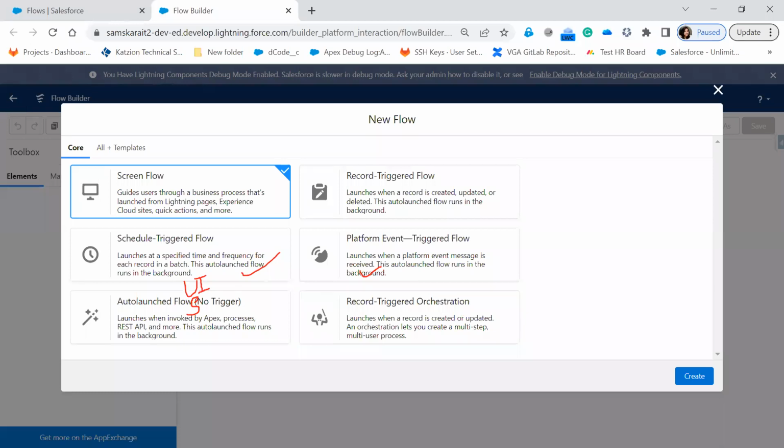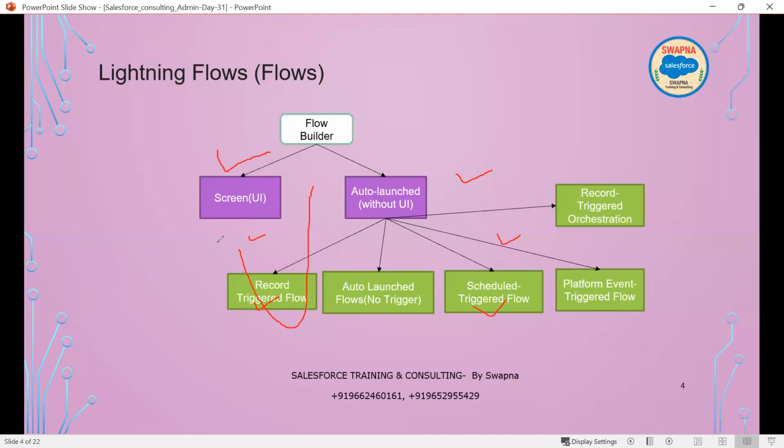Here, if you observe, we have a screen flow, and the auto launched flow is divided into the 5 types: record triggered flow, scheduled triggered flow, auto launched flow with no trigger, platform event triggered flow, and record triggered orchestration. These are all auto launched flows. Now let's see each one of them step by step.